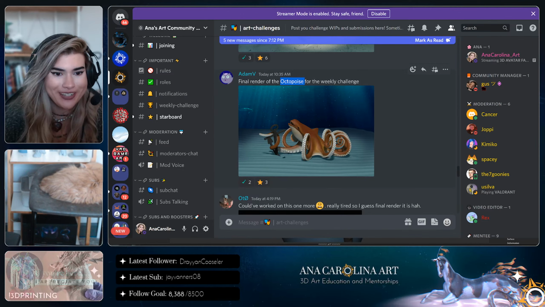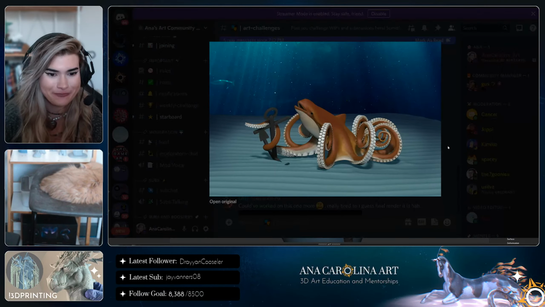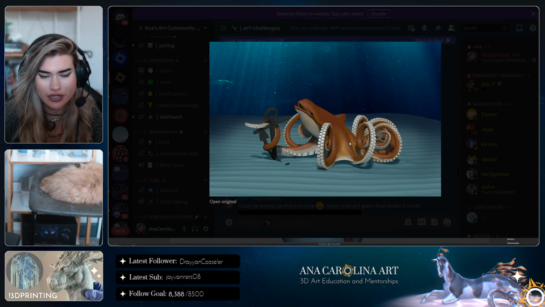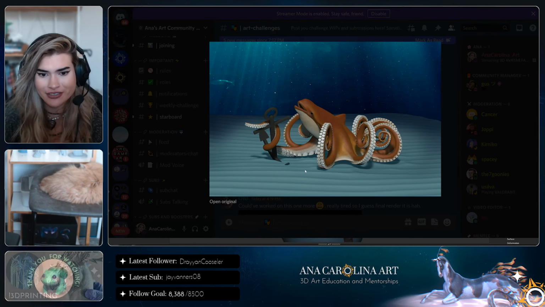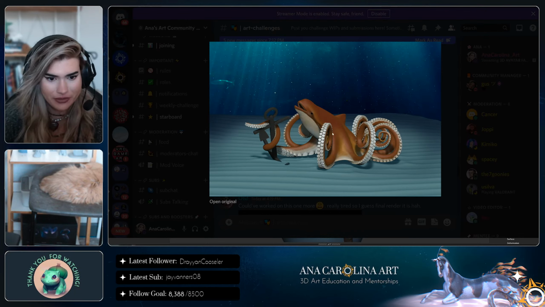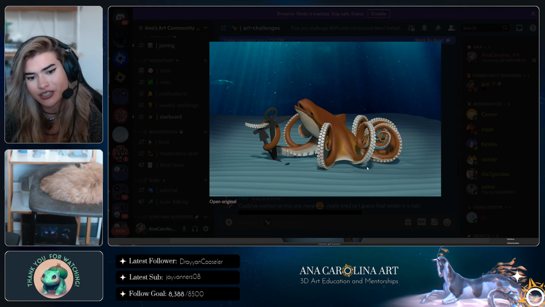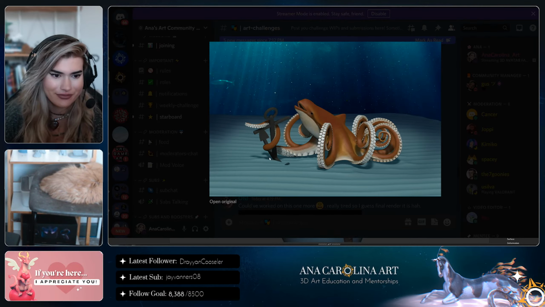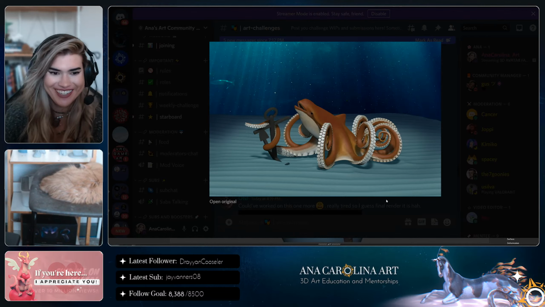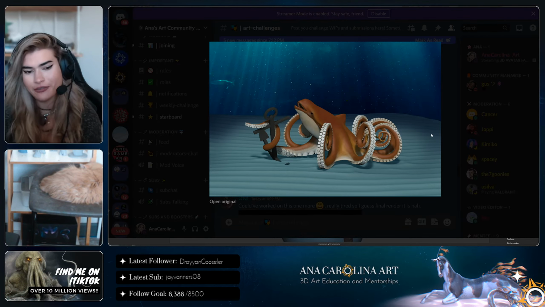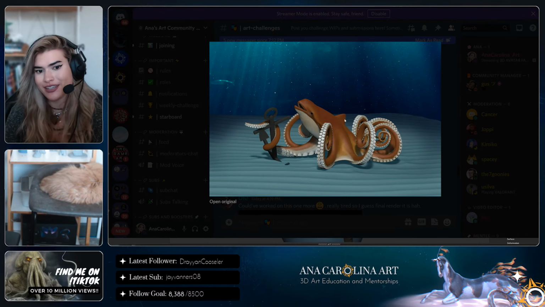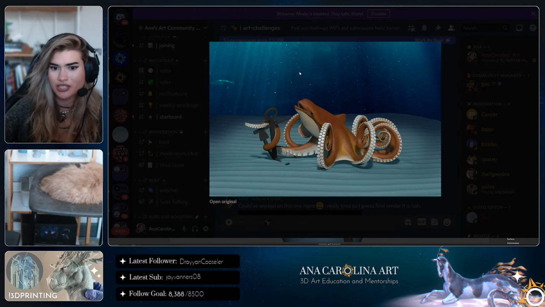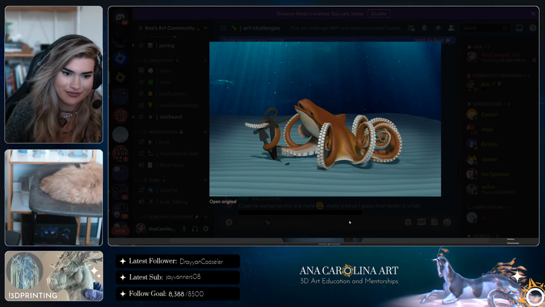"Final render of the octopus for the weekly challenge," from Adam V. I love that I think I saw you made an IMM for the tentacles. It worked perfectly. Nice job. If anything, I would add more depth to the suction cups because it looks really flat. But other than that, it looks wonderful. Another little happy face. If I had to give one more piece of feedback, it would be to soften the transition of the sandy dunes into the background to make it look like it's continuously going into the distance. Very nice though.